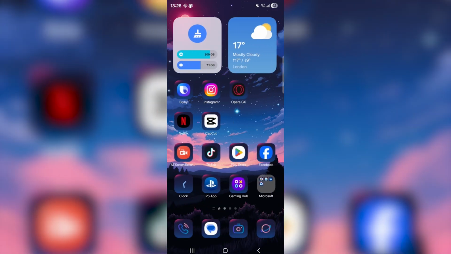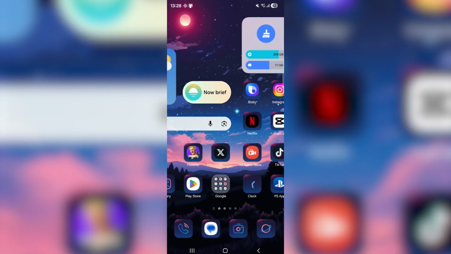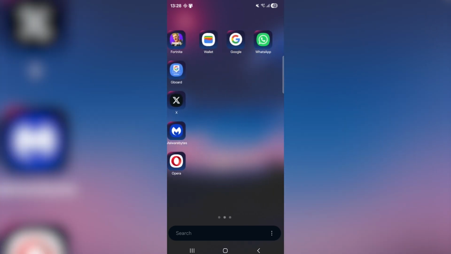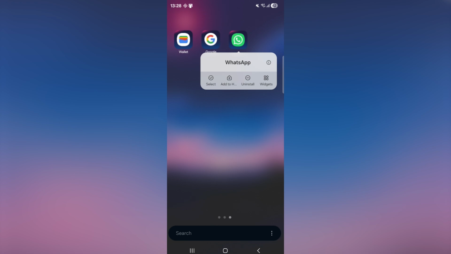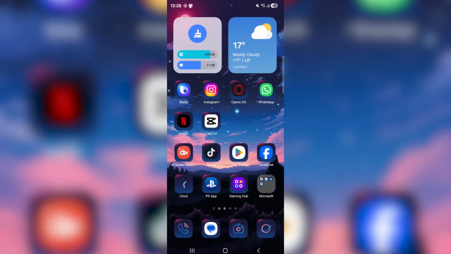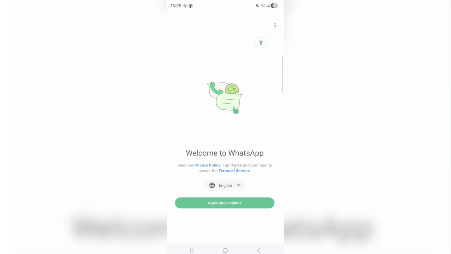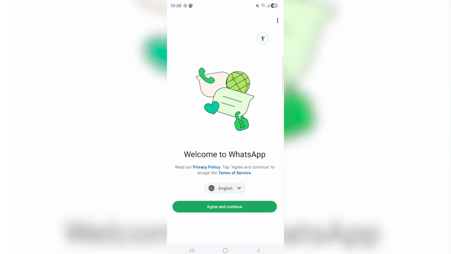Now, once you've gone ahead and done that, it might not be on your home screen by default. So what you want to do is swipe upwards, go to your apps that you've selected, then long press on the WhatsApp icon. You're going to see add to home as one of the options. Go ahead and click on that, and now WhatsApp is on your home screen as well, ready for you to use and ready for you to connect to. And yeah, it's as simple as that.